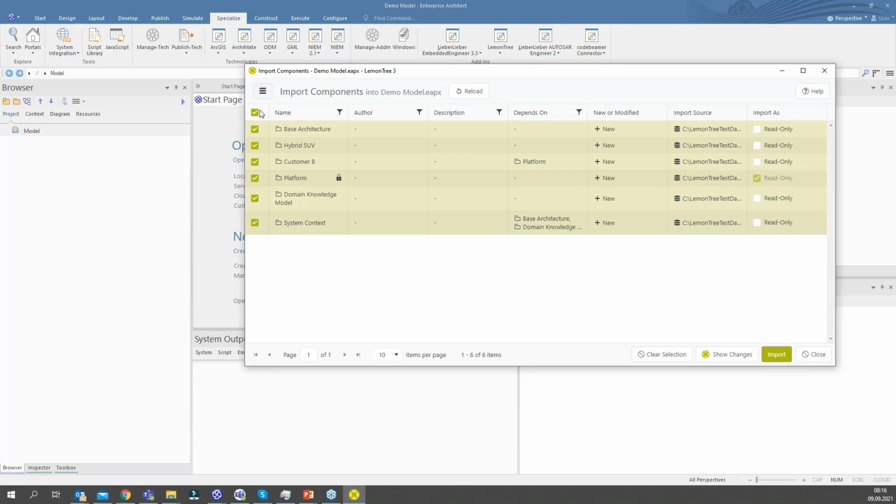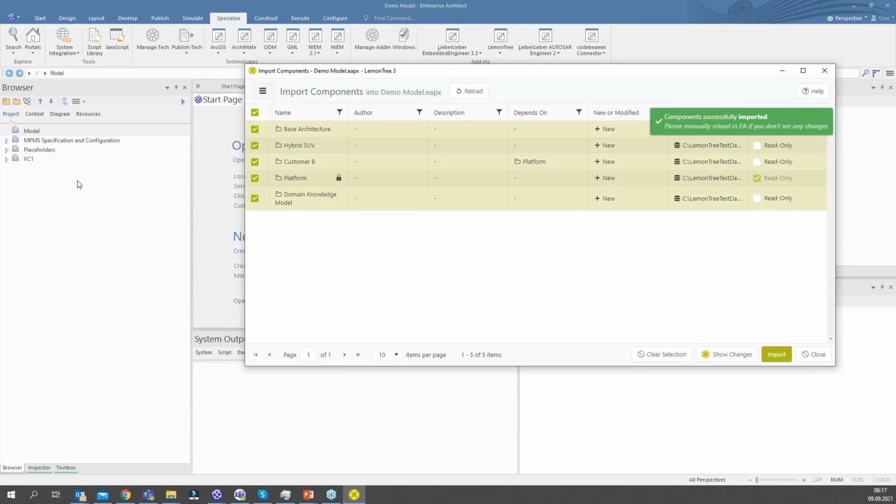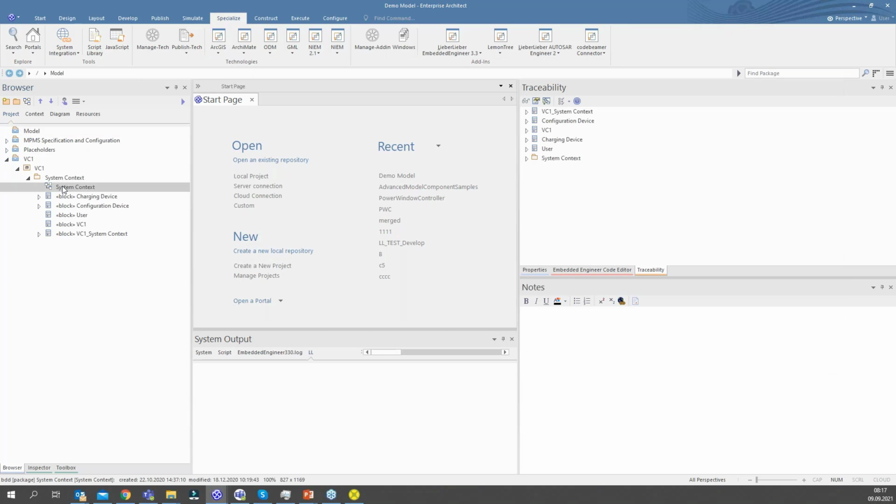We will click away most of them for now, and let's say we want to modify the system context. Now, when I click on system context, you can see domain knowledge and base architecture are automatically selected. This is because LemonTree Components is aware that the system context has dependencies to those two. Still, I can click away the dependencies and import it. And we can see here the system context was imported.